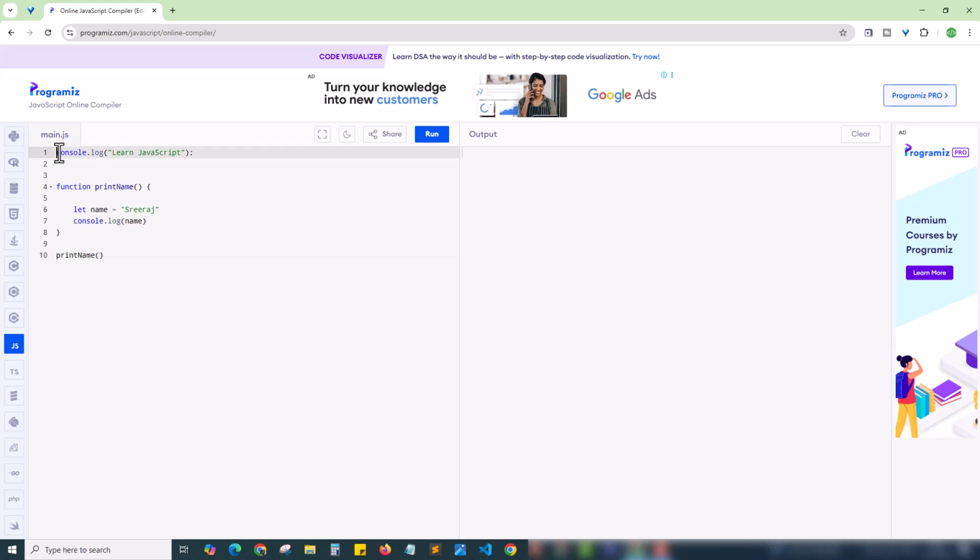I am commenting out line number 1, that's not required for now. I am just running the function. Bingo, you can see the output as Sriraj. So the function is executed. I am calling the function here and now it is getting executed. Lines 6 and 7, the block of code inside the function, will be executed when we call the function in line number 10.